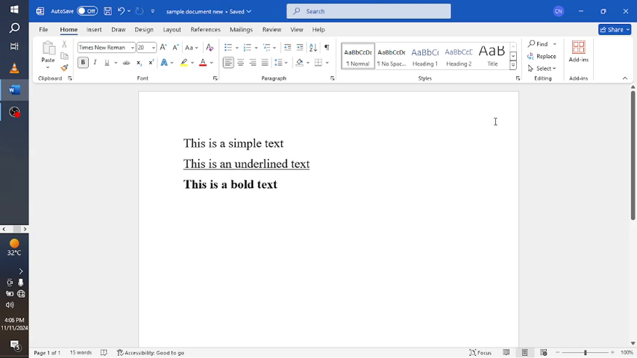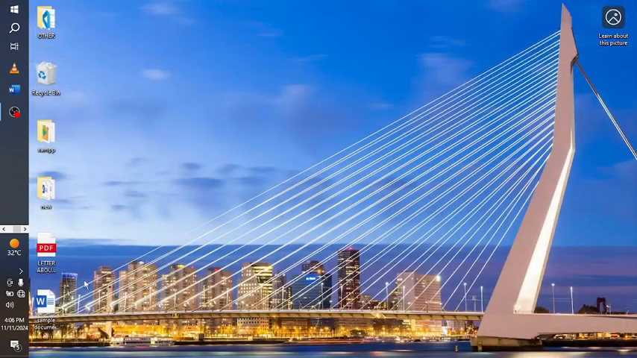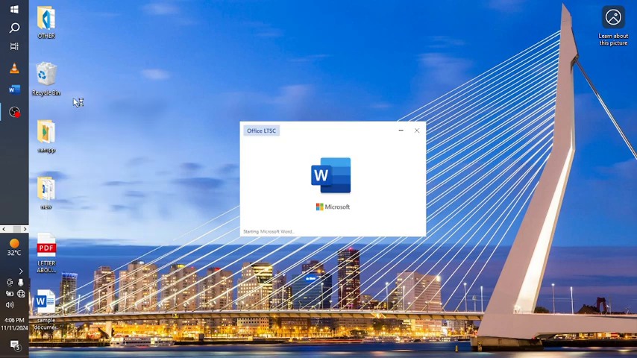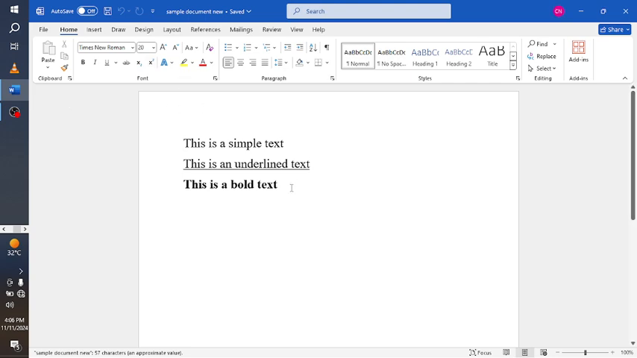So even if we were to close our document here and I come back to the desktop and I open it, I just right click and I open it, you see that whatever we were doing is still there. Okay, so these are the 3 sentences we have created so far.